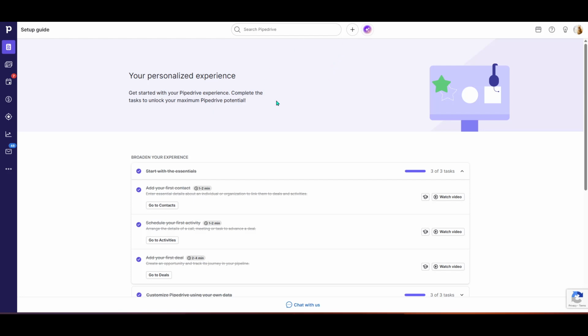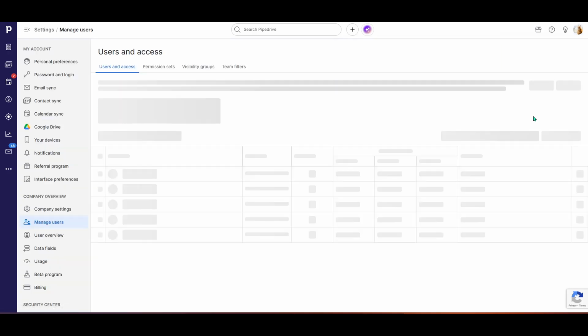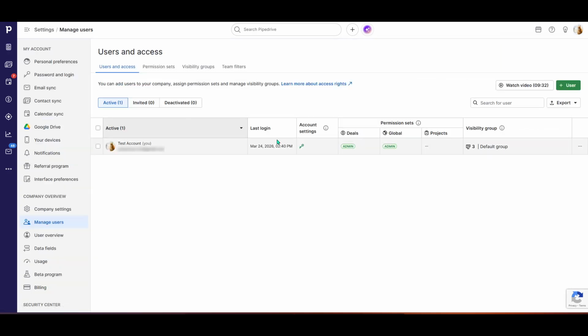First, look to the top right of your Pipedrive screen and click your profile icon. It may appear as your avatar or initials. From the dropdown, select Manage Users. You'll need the appropriate admin rights to see and change these settings. So if the option isn't available, check with your account administrator.